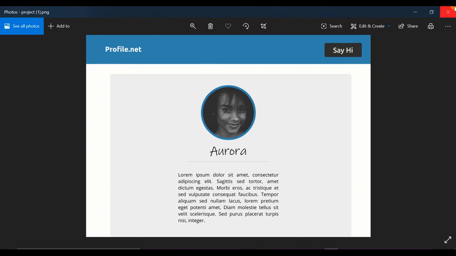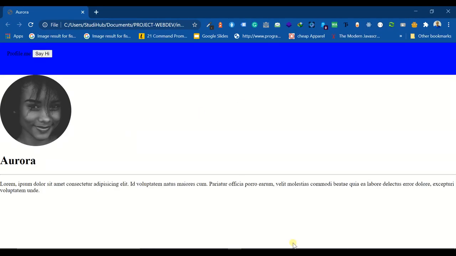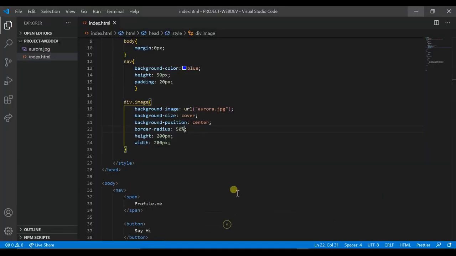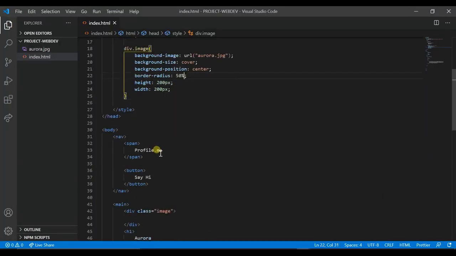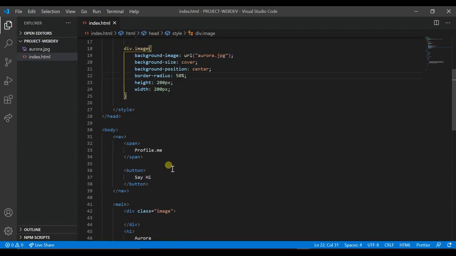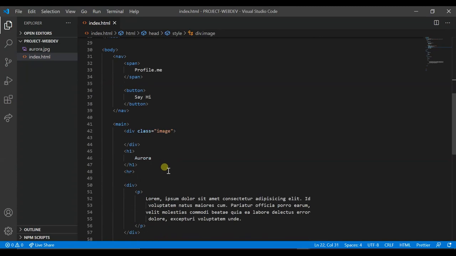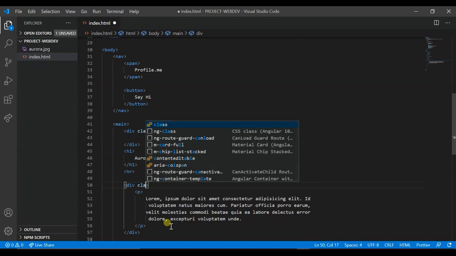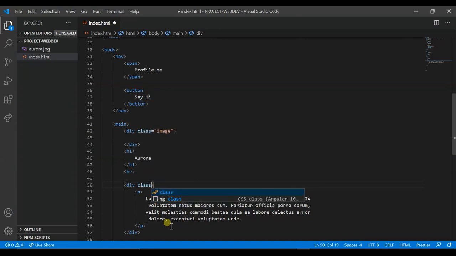Let's work on this. So we'll go back to our code editor, and the next thing we would look at, since we already talked about the image, will be the text. Let's look at the text. Let's give this a class of paragraph.